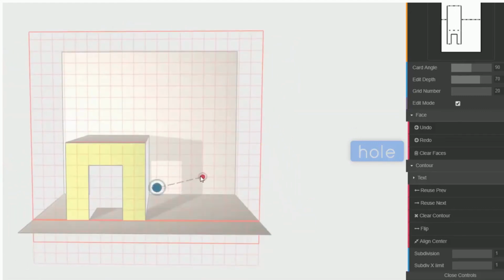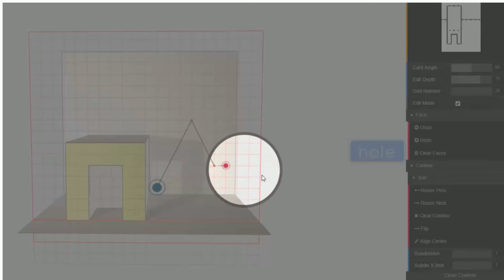And if you ever draw on the grid like this and you want to stop drawing because you made a mistake, over here on the right, clear contour, that'll just deselect the grid.